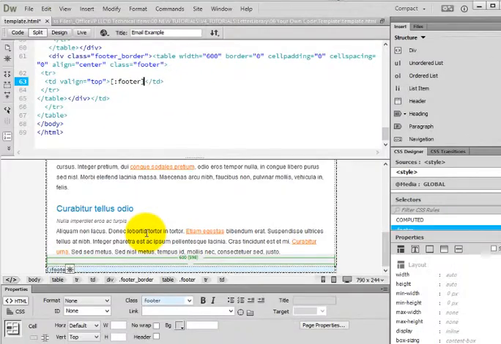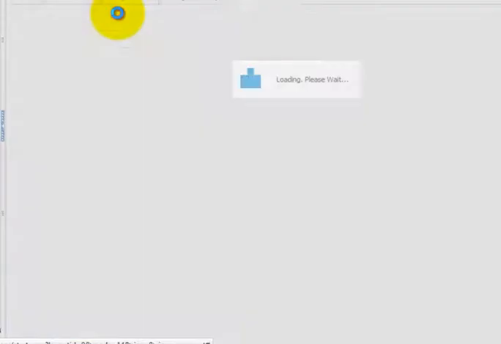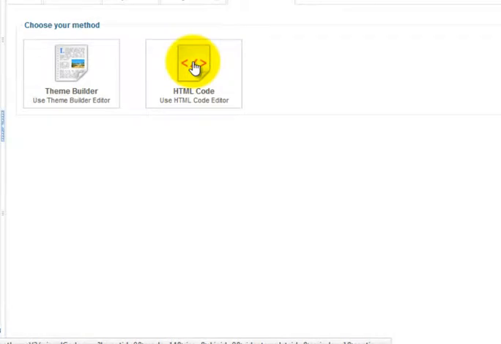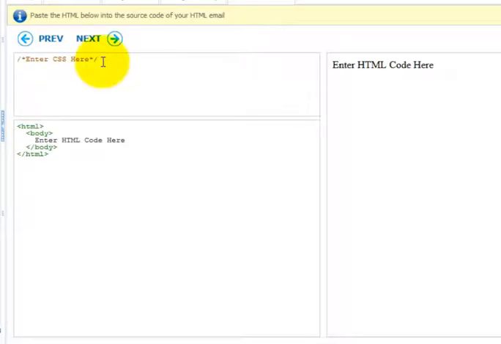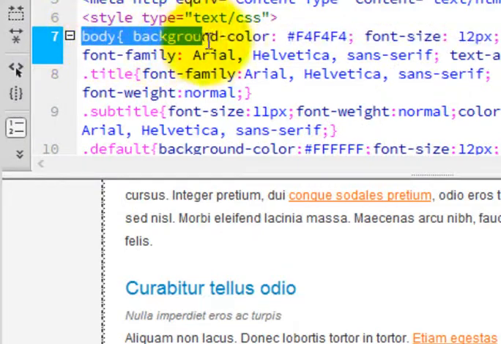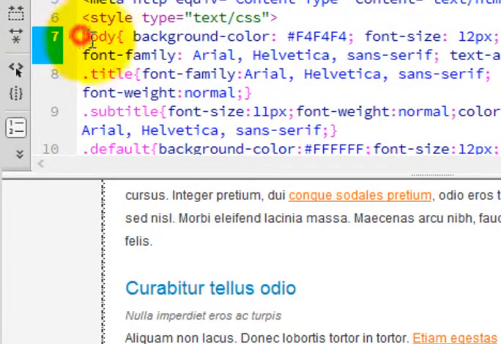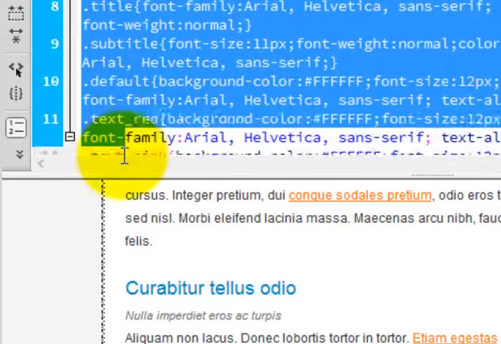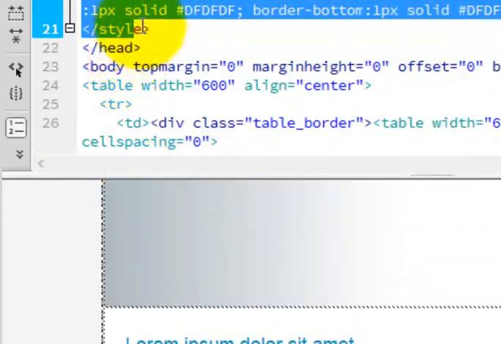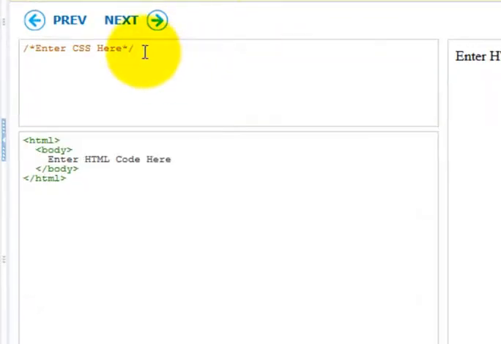Now we're ready to copy and paste our code into the system. Let's click Next. We'll choose HTML code. Okay, the first thing we need to do is grab our CSS code. We're only going to grab the CSS code. We won't grab any tags. So let's grab our CSS code. Let's paste it in the system.